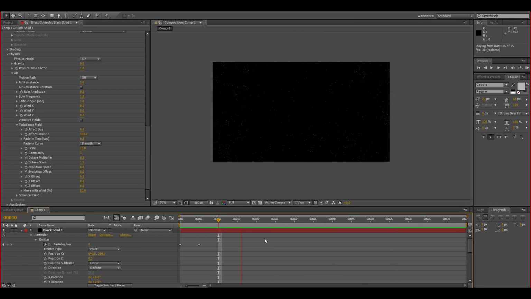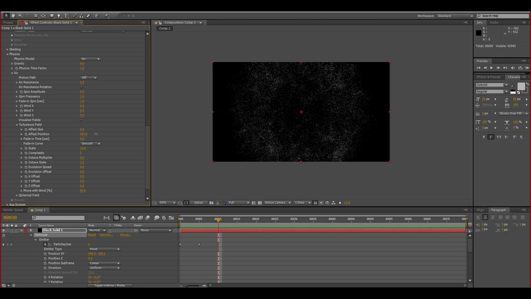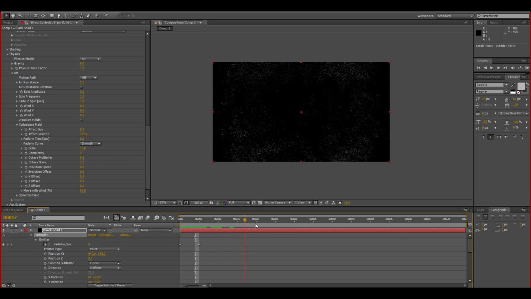Anyway, set your evolution speed to 0. The fade in time is going to be alright at 0.5, maybe 0.3, so the turbulence kicks in a little faster in the explosion.